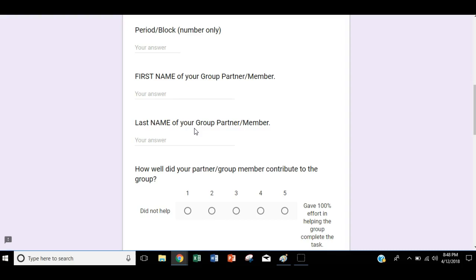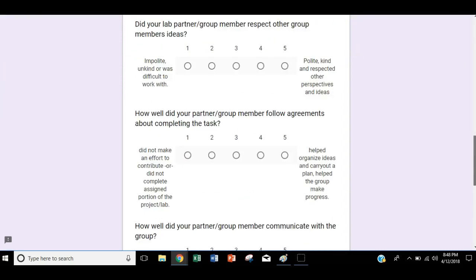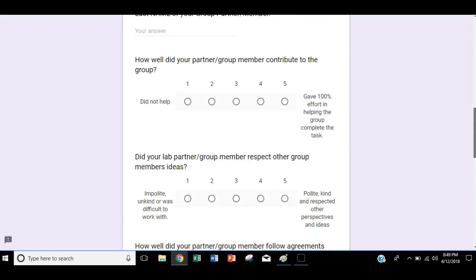I even provide my students with a printed list of all their first and last names just to make sure that they can reference it and look at it and spell things properly. So this is what the form looks like. This is what your students will see.